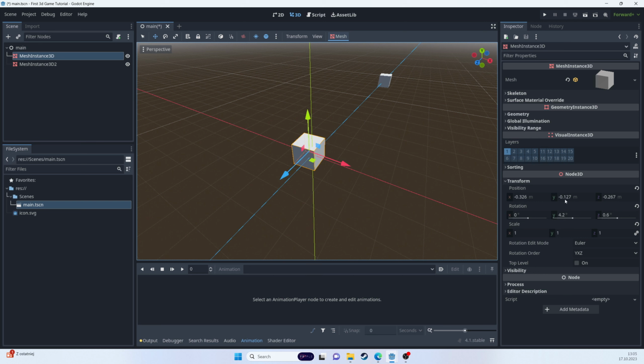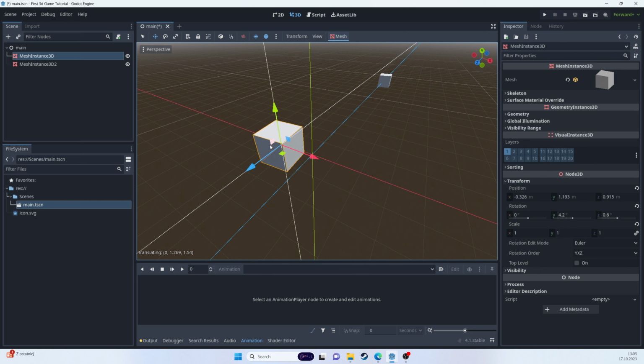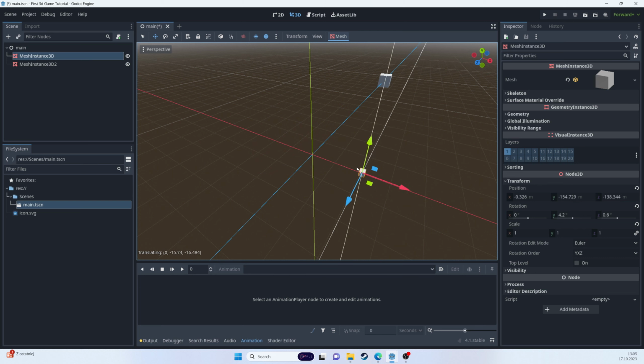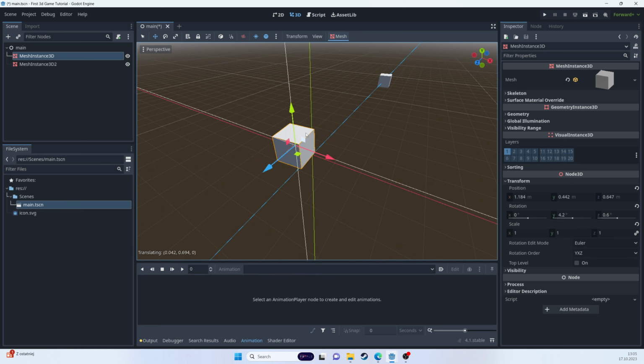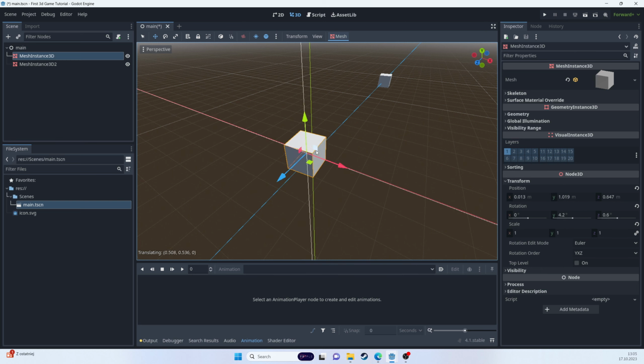So take a look at the values here. I'm gonna grab and move the red rectangle, which is corresponding to the x-axis. And if I do that, the x position is not changing. I am only manipulating y and z. The same goes for the blue, when the z stays the same, and I am manipulating the x and y axes.